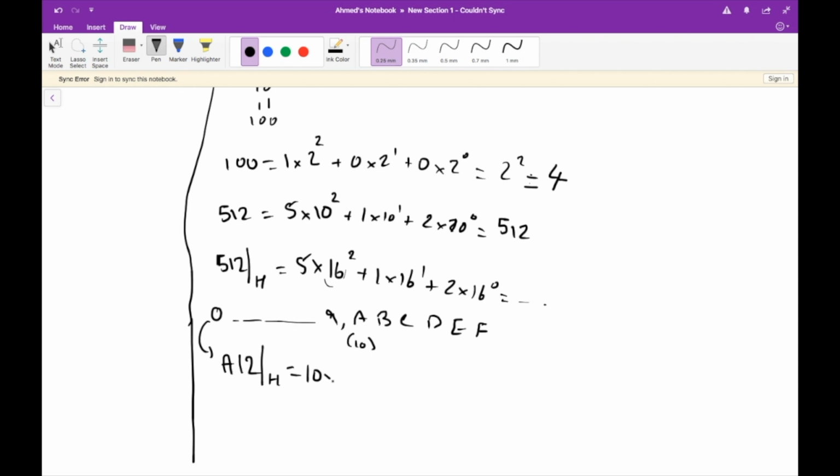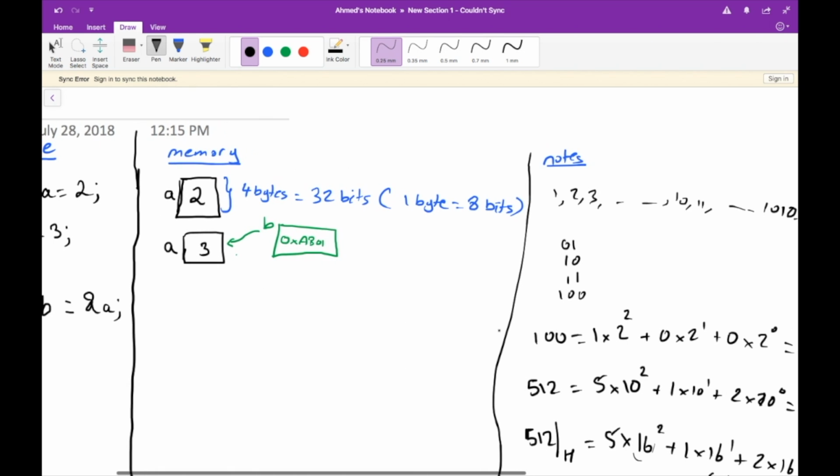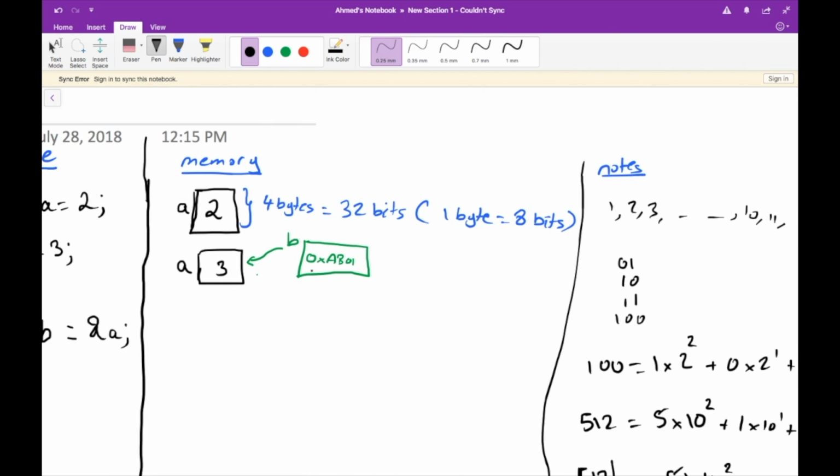So 10 times 16 power 2, plus 1 times 16 power 1, plus 2 times 16 power 0. Also B is treated as 11, C is treated as 12, then 13, 14, and 15. I'm telling you this because the address right here is expressed in hexadecimal notation. It's good to know that because we'll see during the code that when I print the value of B, it's not 3, it's a hexadecimal representation of the address of A.